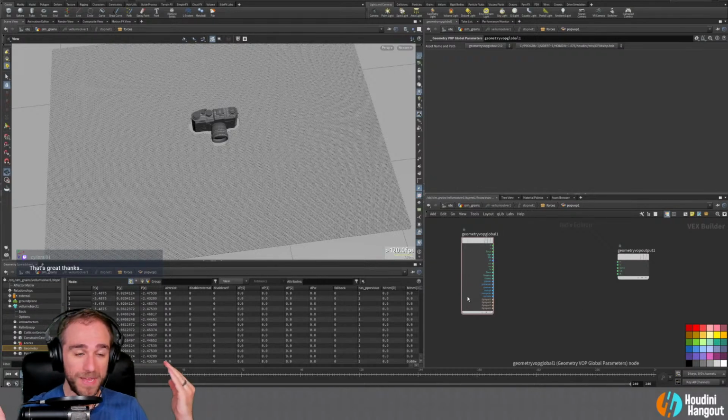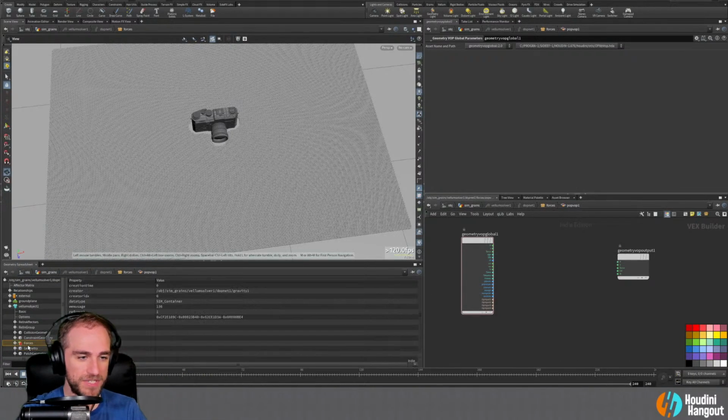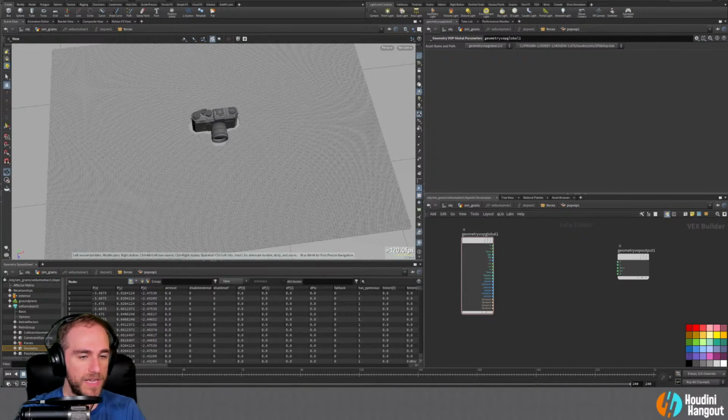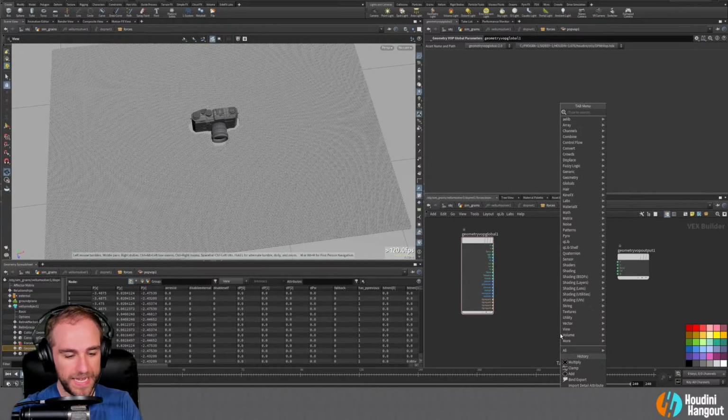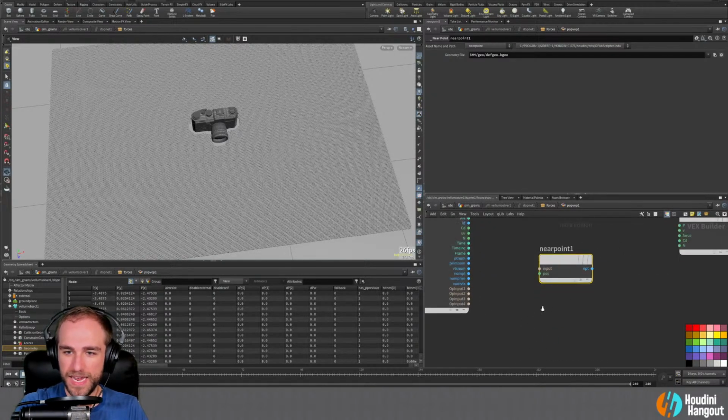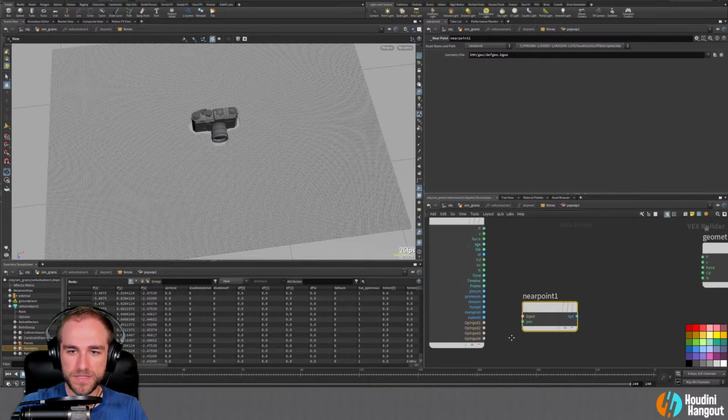So right now we're going to be operating over points because we just have points. We don't have anything else in here. If we look at our geometry here, we don't have any vertices, we don't have any primitives or polygons, and we have some detail attributes, but it's not going to operate on those. So let's do a near point lookup.